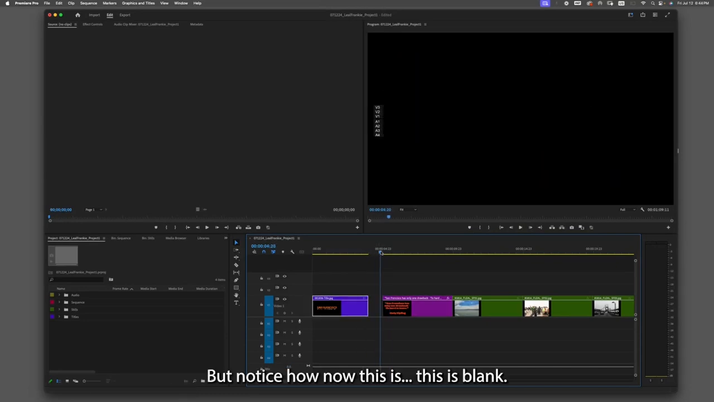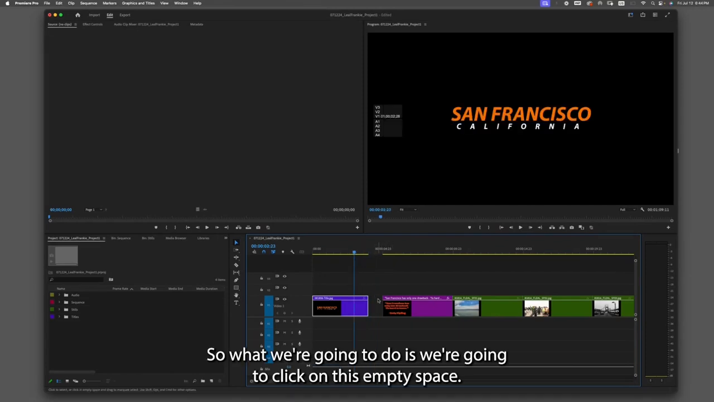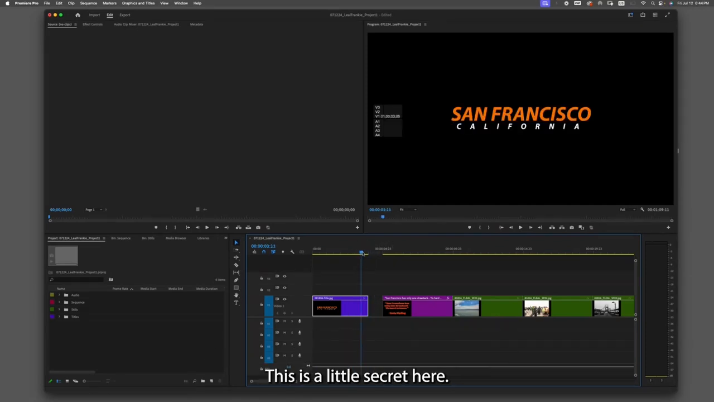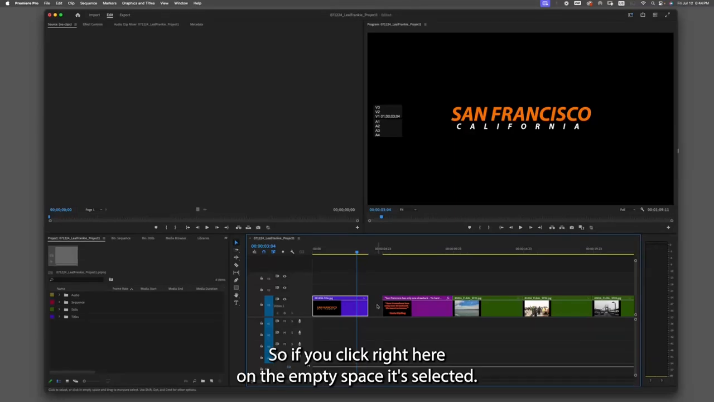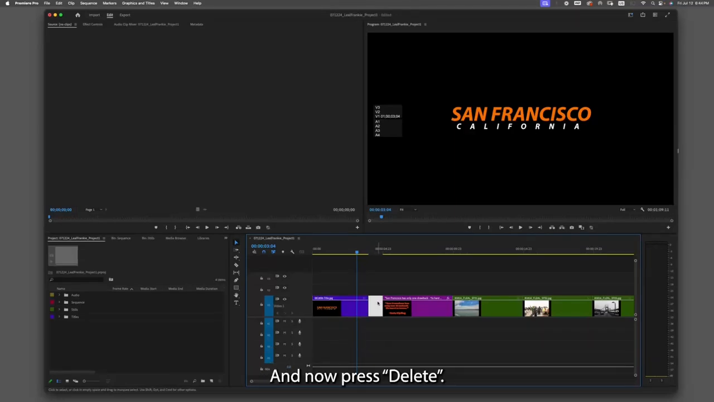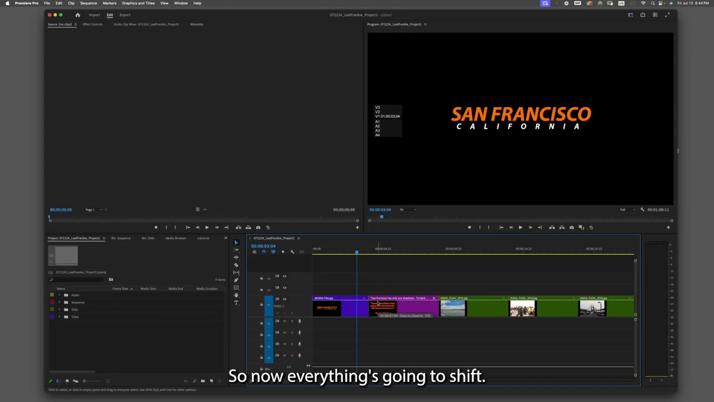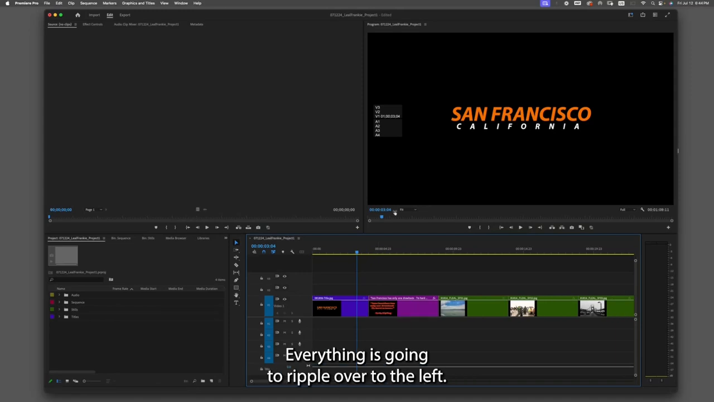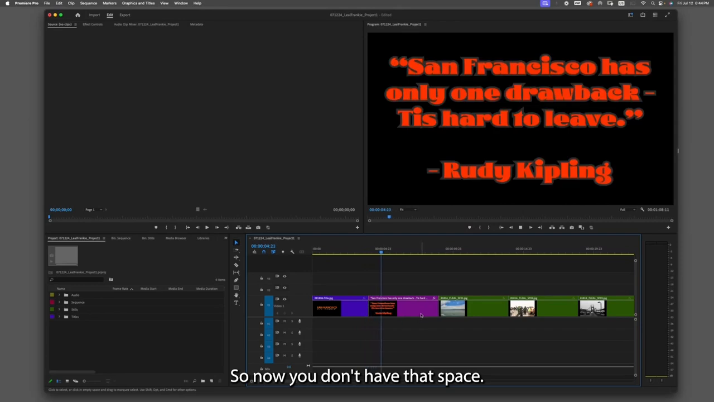But notice how now this is blank, so it goes black. So what we're gonna do is click on this empty space. This is a cool little secret here. If you click right here on the empty space, it's selected, and now press delete. So now everything's gonna ripple over to the left. So now you don't have that space.